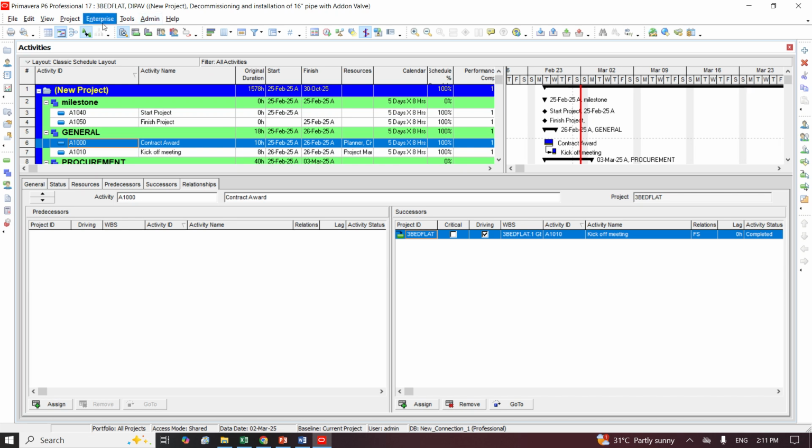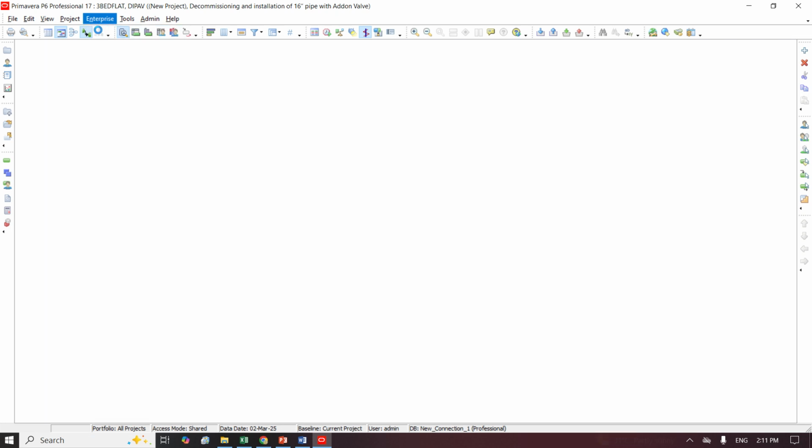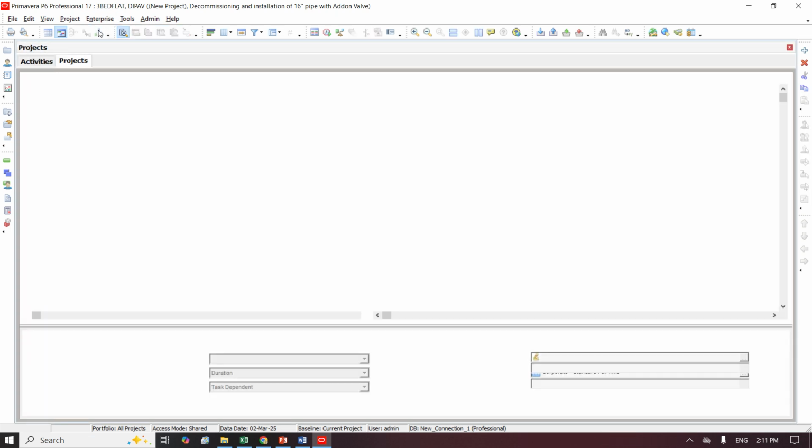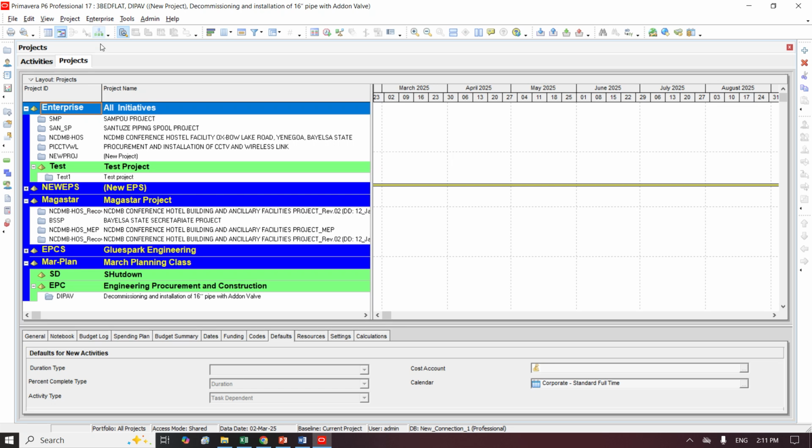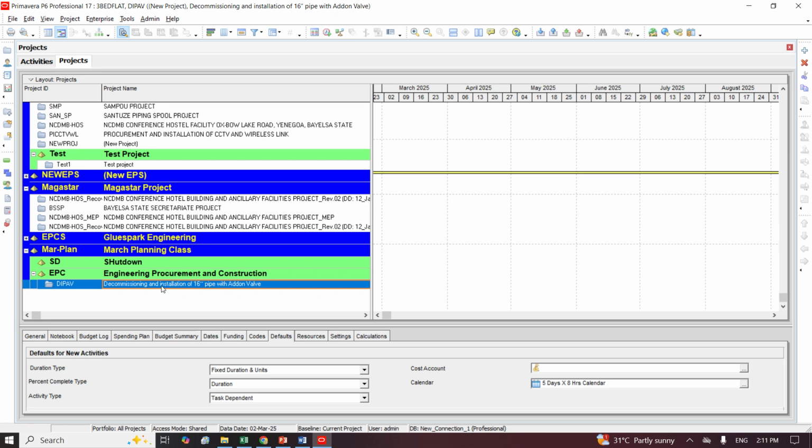So all you need to do is go back to enterprise. Click on enterprise, then click on project. This is where you go back and select the project you want to work on or continue from. Now I want to continue with my March planning class project under EPC. So you can see it here. This is the March planning class. This is the shutdown. This is the EPC. And finally, I click on it here. So this is how you locate it.